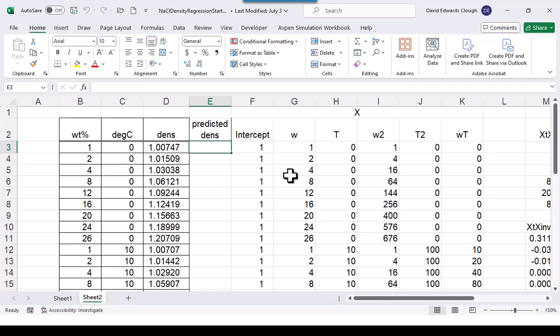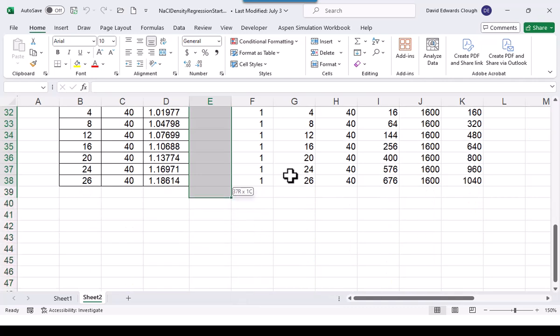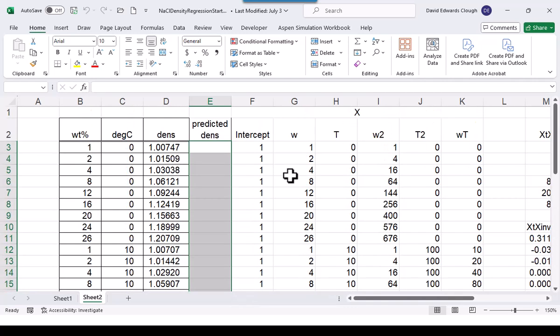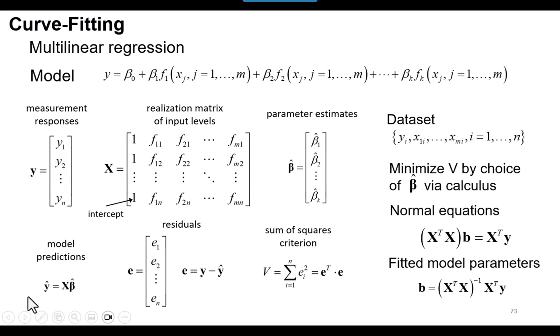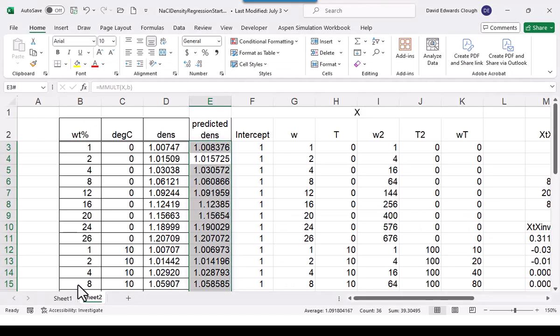So if we want to, we can come back over here and create the predicted density, all right? And let's select the full range here. And we'll put in our formula equals MMULT X times B. And these are then the predicted densities. If you come back to our slide, that's down here, all right? So there we have those. And then we can go about this exactly as we did before.